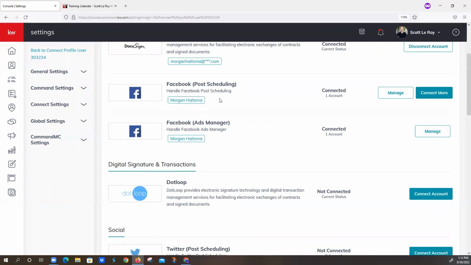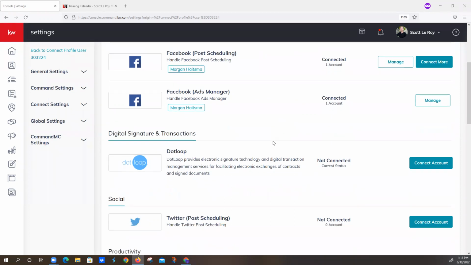Post scheduling goes on probably your business page and it's just tips and tricks or things like that. Whereas an ads manager is going to go to different people in maybe the area that you're trying to market. And it's one of those ads that you see when you're scrolling Facebook, about every three or four posts, you'll see an ad. So you can also do that straight from Command.